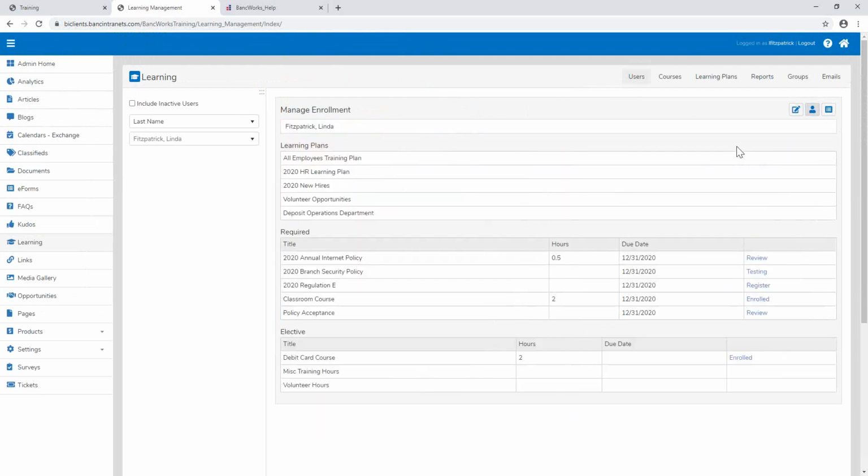The second is the Plans icon. This will show us a listing of all learning plans that the user is currently linked to, as well as any required courses that have not yet been completed, as well as the status, and the elective courses for the user. Notice we can register and unregister a user here from administration as well.